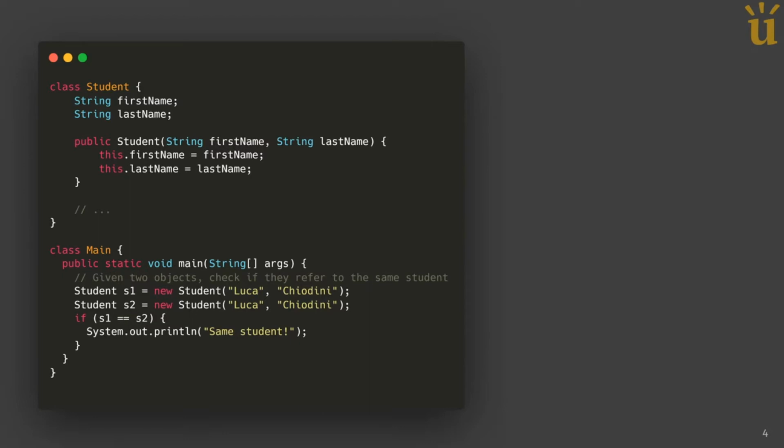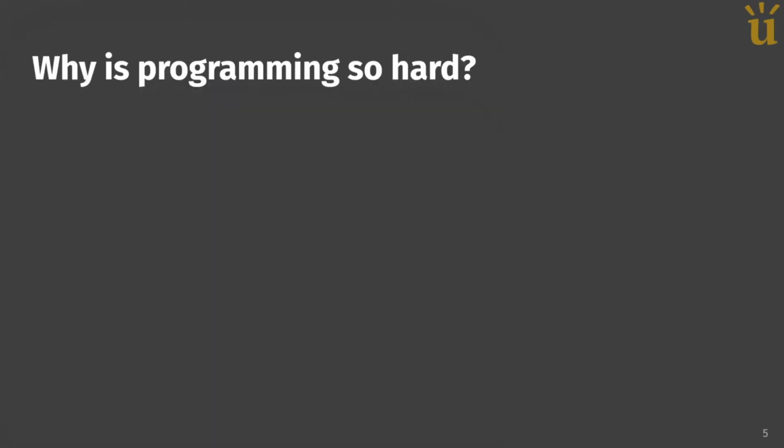And we all know that this doesn't work properly, but still, we might ask ourselves, why does this happen? And why does this happen so often, even though we place some effort in preventing this? In general, we ask ourselves, why is programming so hard?